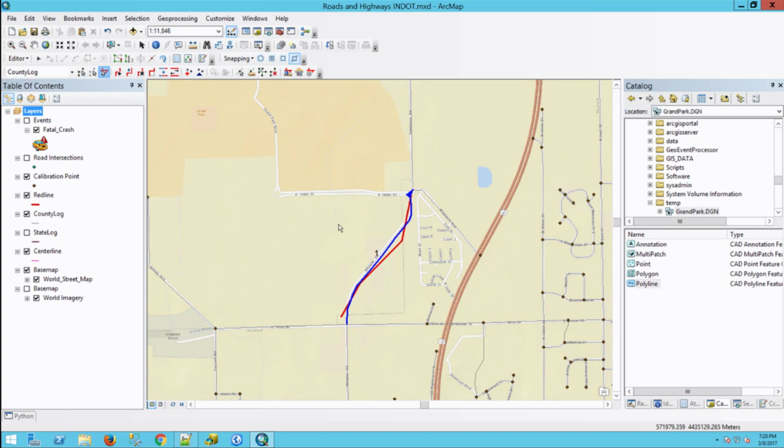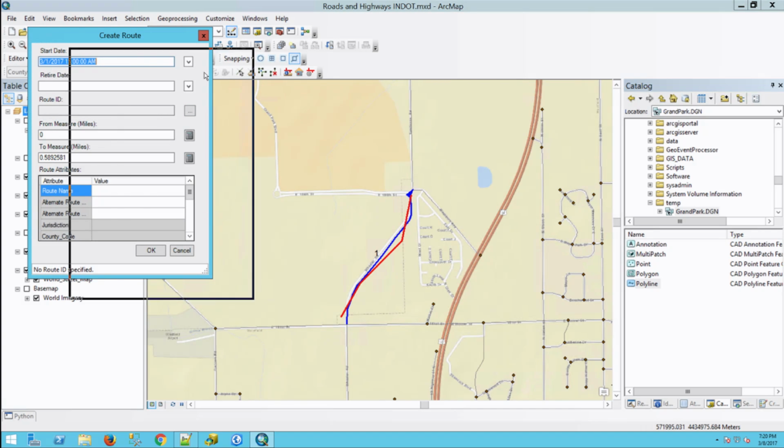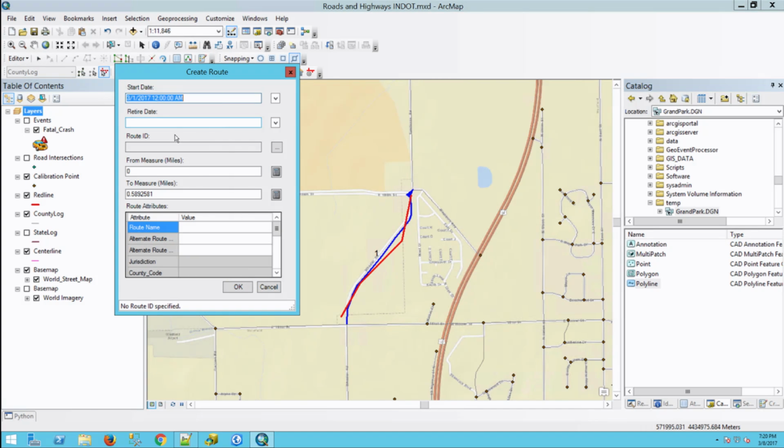And then I'm going to choose my centerline. There we go, I selected that. And I'm going to use the Create Route tool. Create Route pops up and asks me some information about it. First of all, it fills in the start date for me. And that came from the red line. So remember when I was editing, I added in that red line. I gave it an effective date. That's what we see here.